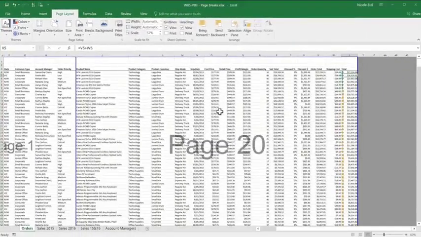So page breaks also allow us to control our scale. Really versatile tool, takes a little practice, but get in there and have a play.